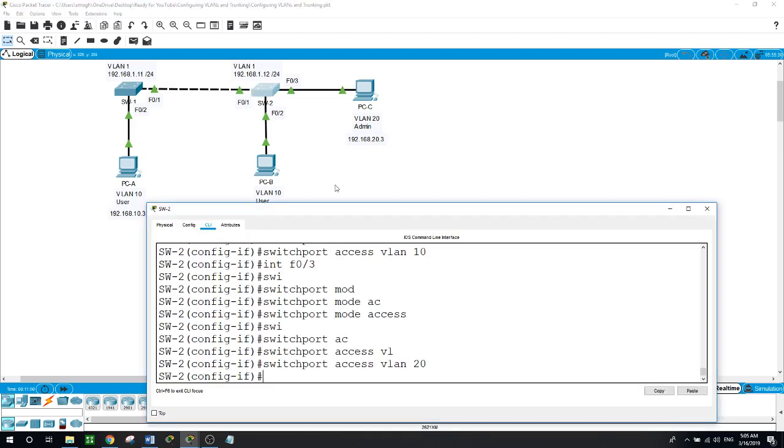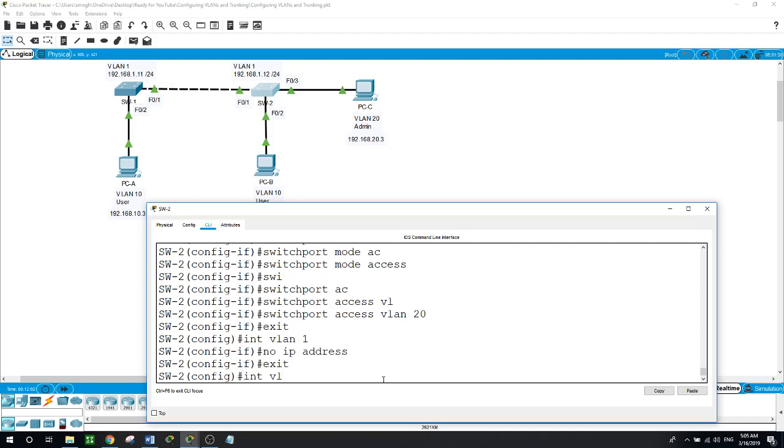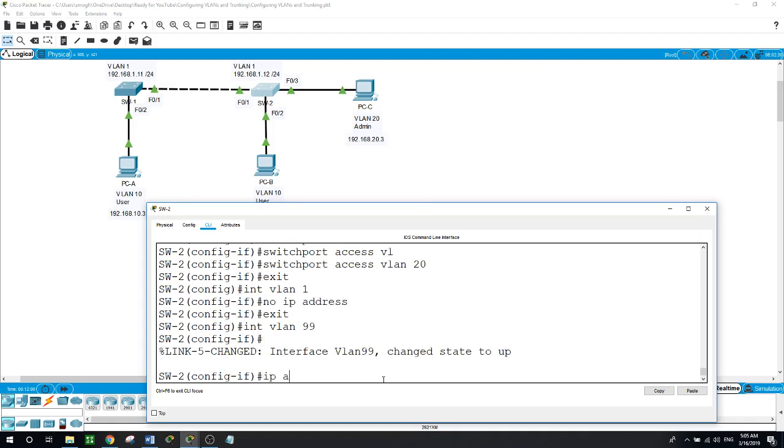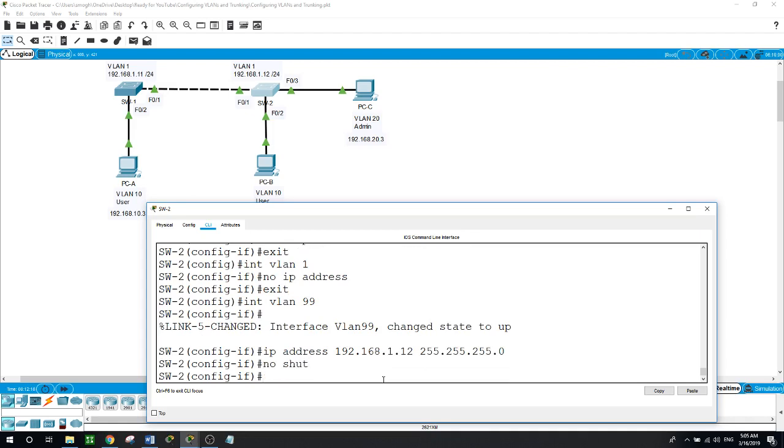On switch 2, exit here, enter VLAN 1, no ip address. Now enter VLAN 99, ip address of 192.168.1.12 with a /24 subnet mask. No shutdown.